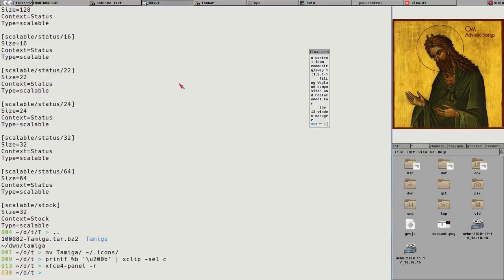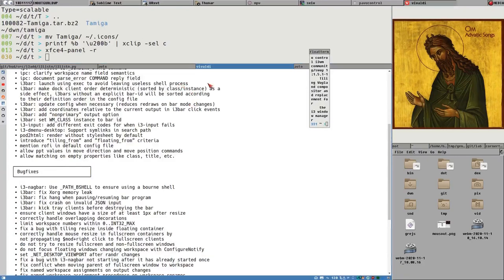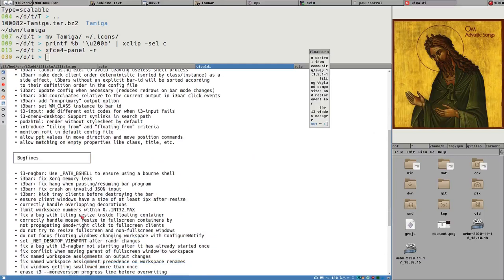I remember I was thinking once upon a time in my old life, it was like one solution. Instead of sending containers to the scratchpad, you could resize them to 0 pixels. That was an idea I had once, but probably a really bad idea. Maybe that is possible now. I don't know. Limit workspace numbers within 0 and int 32 max.